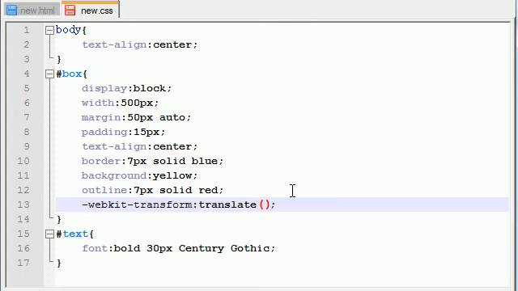Now, in order to move something, we could either give it one value, but I typically pass it 2 values. Imagine this is a grid from math class. Your x is left and right, and your y is up and down. Whenever you give it 2 positive values, it's going to move it to the right and down. So 150 pixels, 300 pixels.